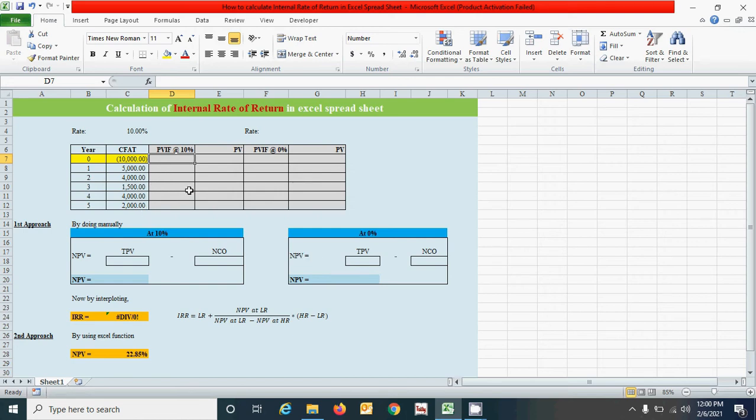First let's identify the PVIF here. Press the equal sign, press 1 divided by 1 plus our discount rate, that is this one, and now press the F4 key for absolute reference and press the power sign from your keyboard, and now click here. Press the enter key, and drag from here to here. For present value, simply multiply the PVIF by the CF. Click here, times this one, press enter, and drag down.